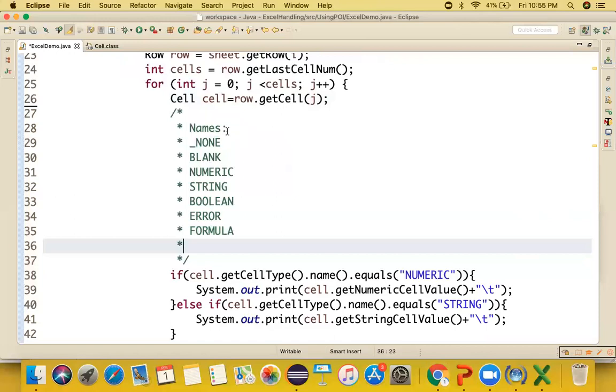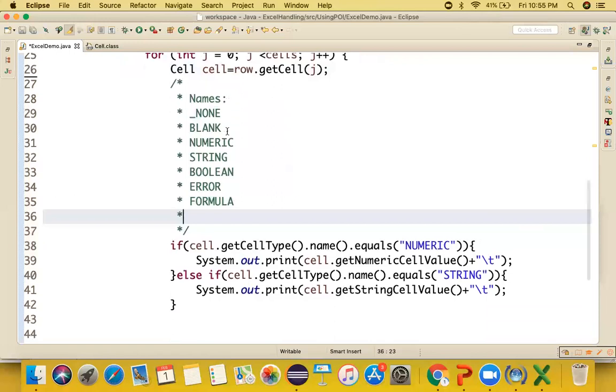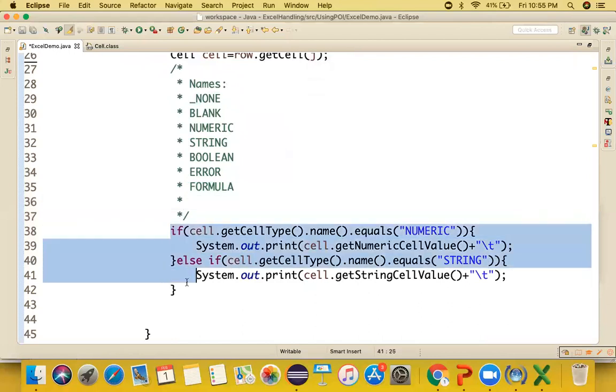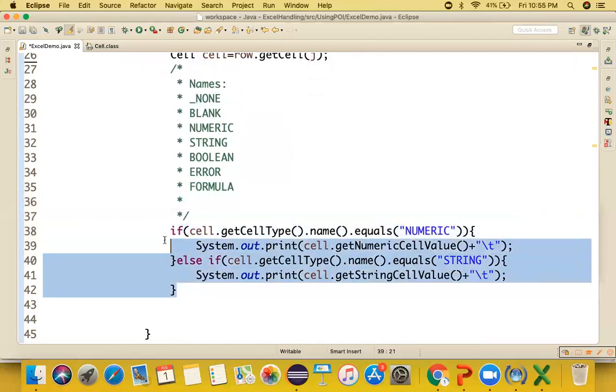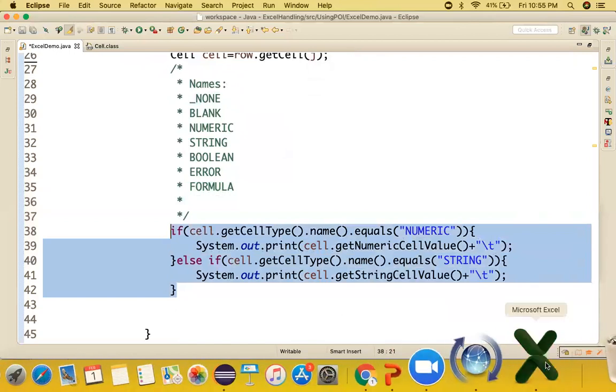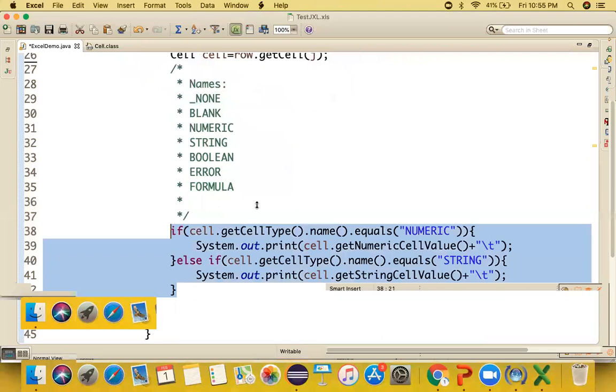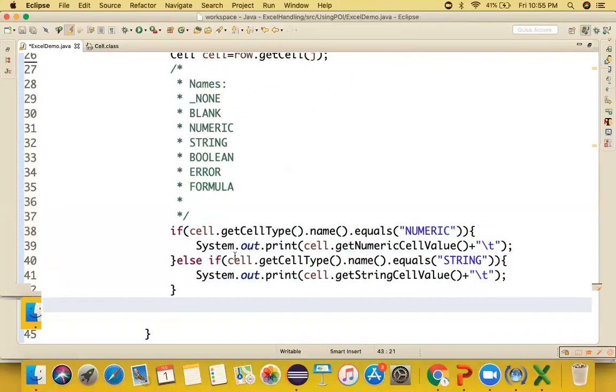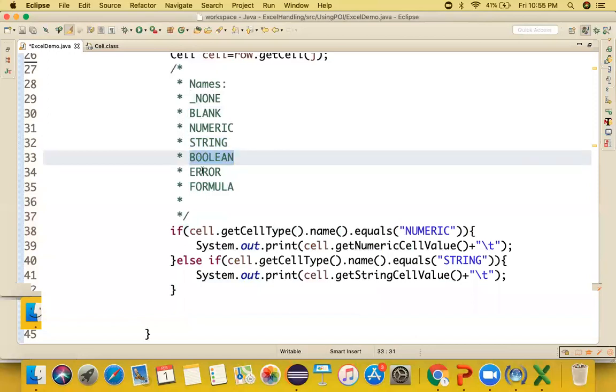The only headache here is that we have to handle all of these names differently, and that is why we have written these two for loops so far. Why have we written two for loops? Because our Excel sheet has only numeric data as well as string data, and that is why we have written only two if else statements. But if your Excel sheet has none, blank, numeric, string, boolean, error, or formula, then you have to write that many if else statements here.